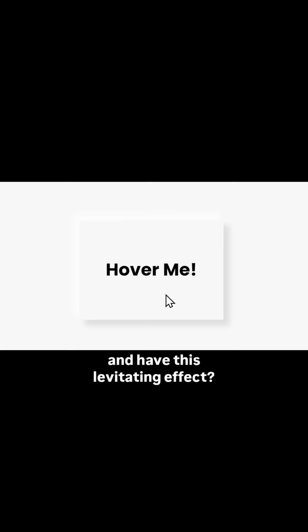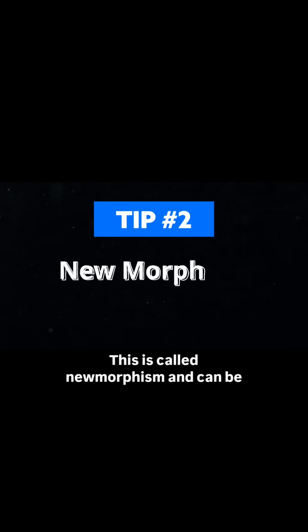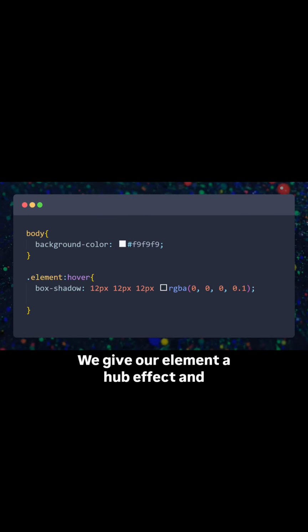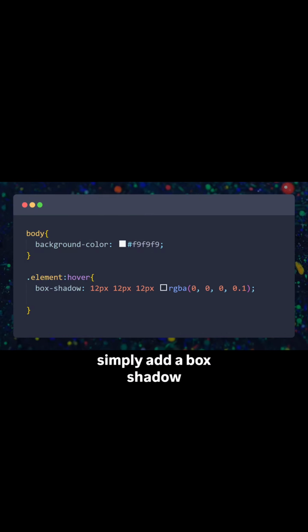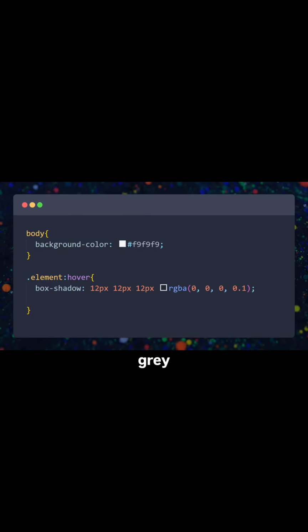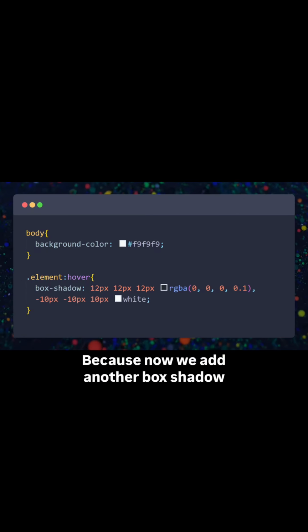Have you ever seen these clean designs where the HTML elements look super smooth and have this levitating effect? This is called neumorphism and can be achieved with a very easy CSS trick. We give our element a hover effect and simply add a box shadow. Make sure that the background is not completely white and instead a very light gray, because now we add another box shadow with a comma.